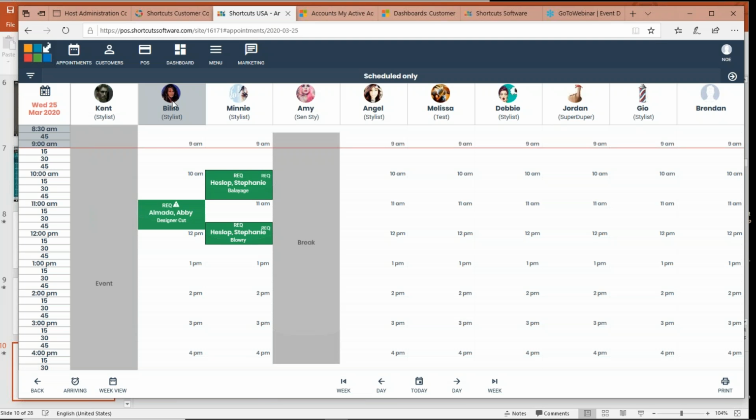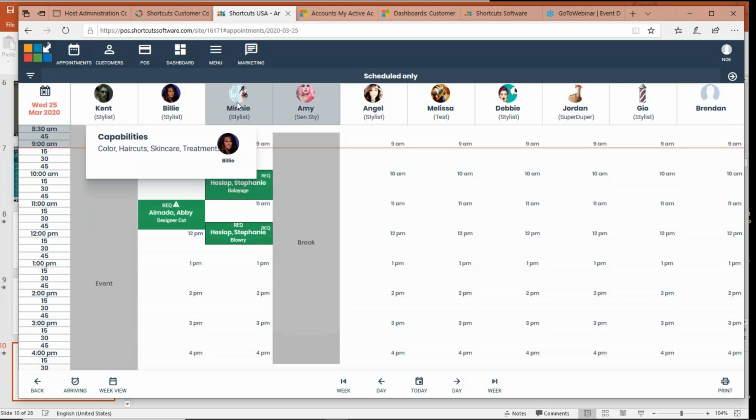And at the very top of the screen, again, selecting an employee allows you to just filter out certain people. So if I double click on Billy, I get to see what capabilities she has.